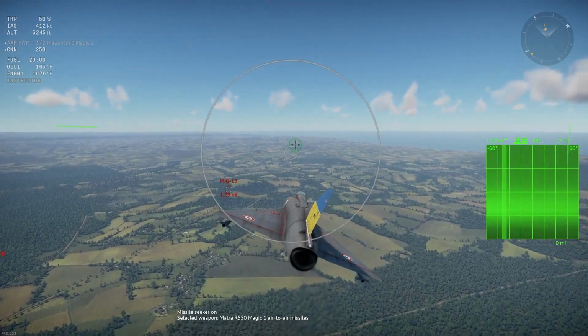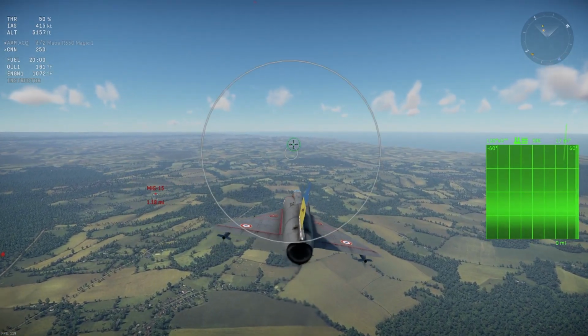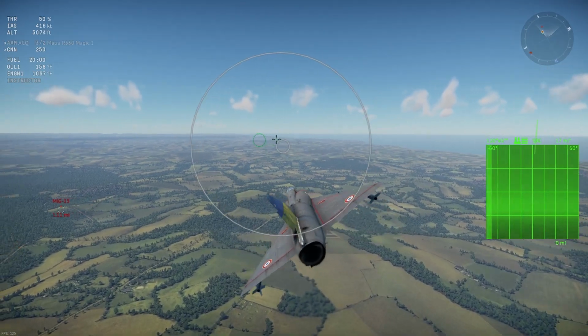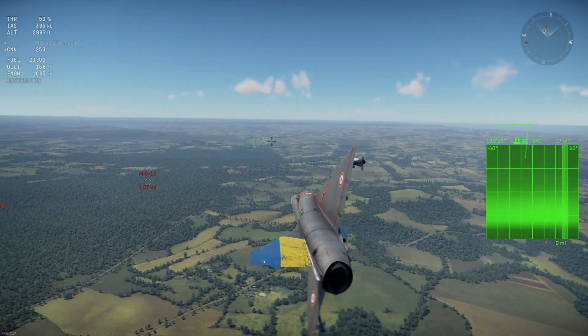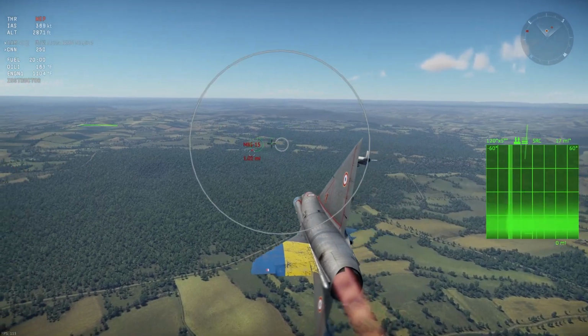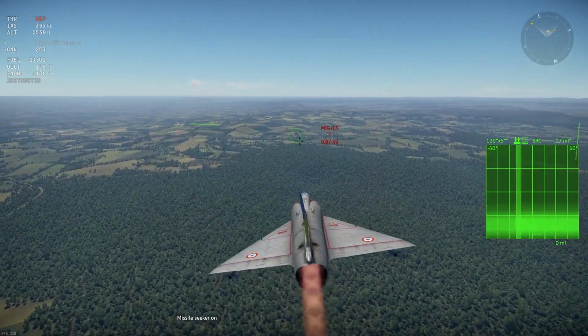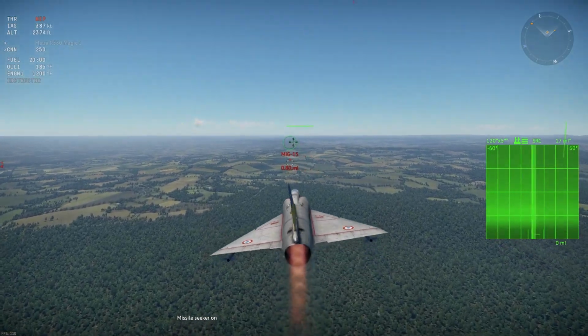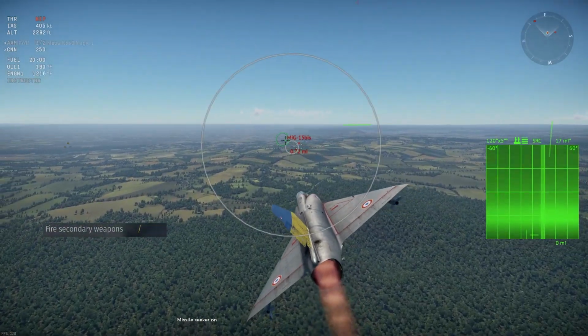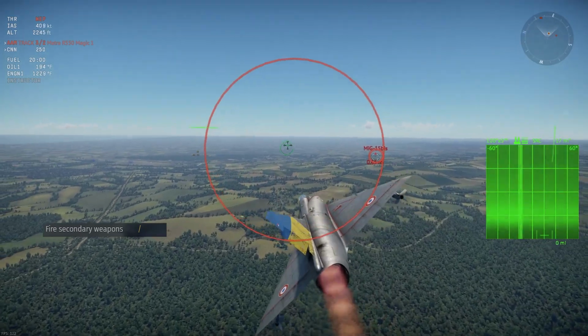The smaller circle indicates where the seeker is pointed, while the larger circle indicates the gimbal limit of the seeker. Once warmed up, place the target within the smaller circle to get it to lock on. Once locked, you can now lead the missile as long as you keep the smaller circle inside of the larger circle. Then use the fire secondary weapon keybind to launch the missile.